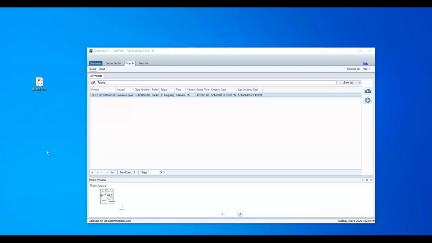Now there are two things that you're going to need in order to submit a file to the IMS website, and that's going to be a stacked document, and that's going to be the complete claim file, and then you're also going to need an ESX from Xactimate.